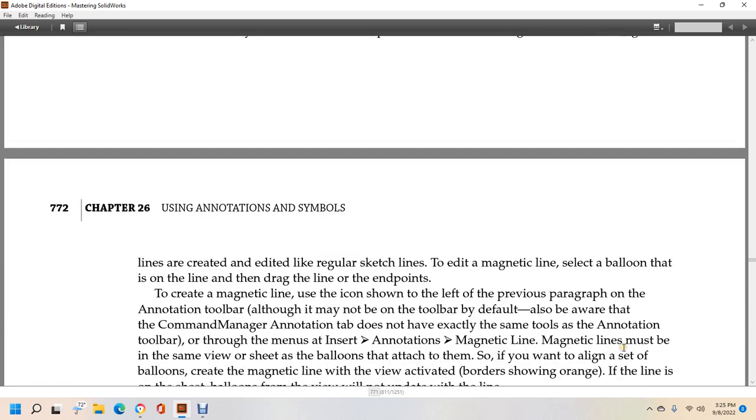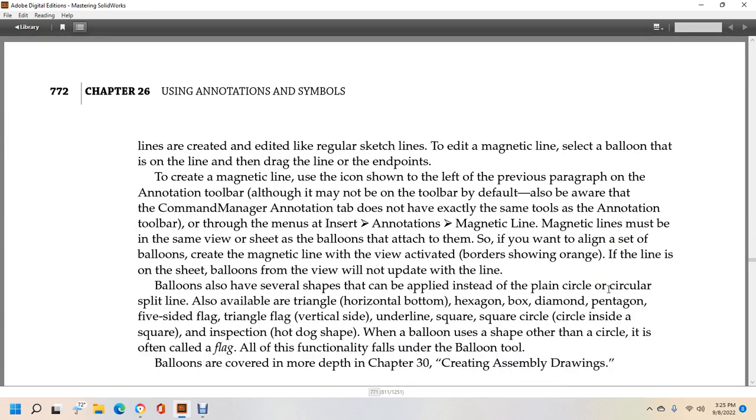Magnetic lines are created and edited like regular sketch lines. To add magnetic lines, select a balloon that was on the line, create the drag line, and drag the end points of the magnetic line. The icon is shown to the left of the previous paragraph on the annotation toolbar, although it may not be on the toolbar by default. Be aware that the command manager annotation does not have exactly the same tool for the annotation toolbar through the menus.